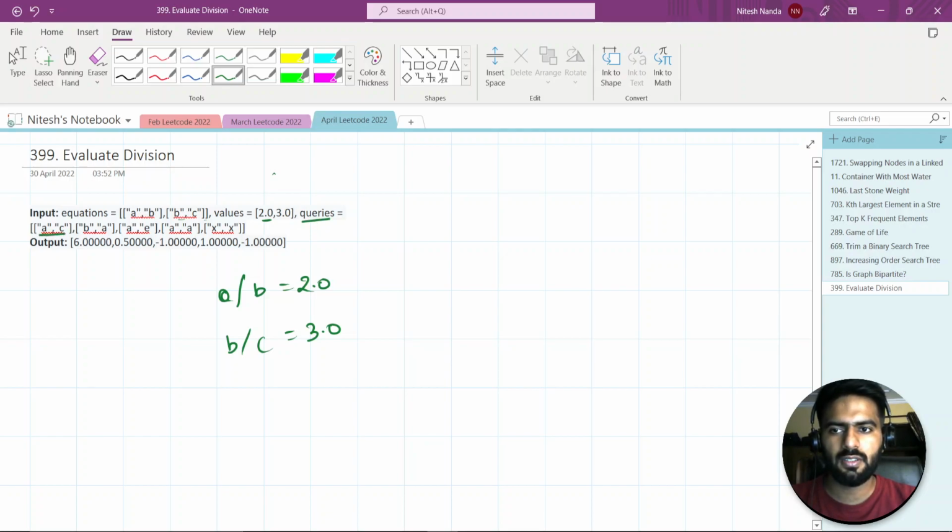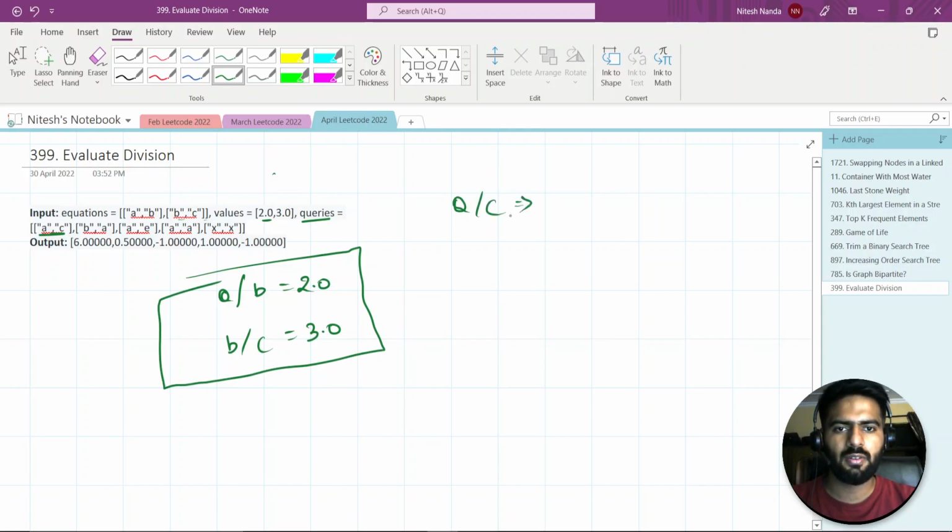The first query: you need to find a divided by c. This is your given input, and you need to calculate a divided by c. How can we calculate it? Let's multiply both of them. So a divided by b into b divided by c. If I cut the b down, this becomes a divided by c, and if I put the values 2.0 into 3.0, it is 6.0. So for this we have an output of 6.0.